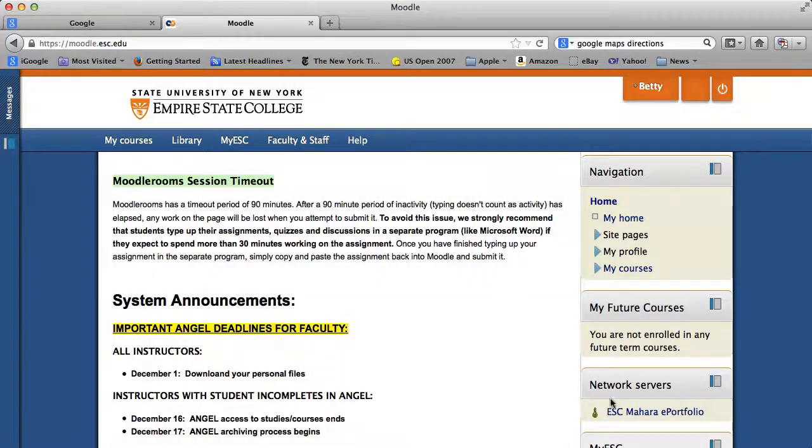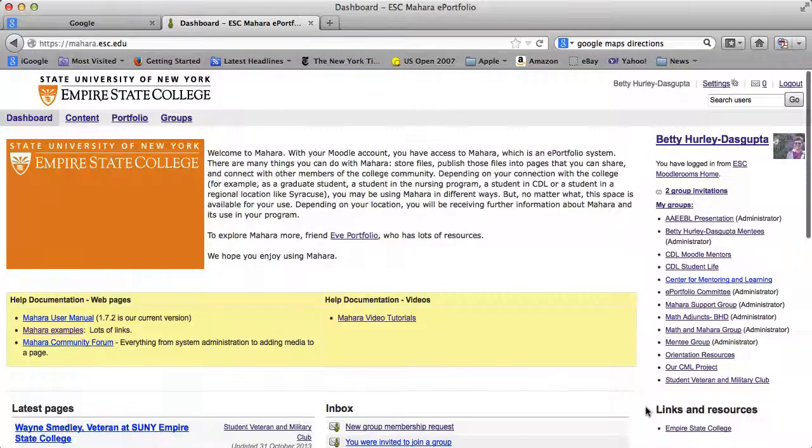page, and we want to get into Mahara. So all you need to do is to click on the Mahara link on the right-hand side. You don't need any other username and password for Mahara. What this brings you to is your dashboard, and for a later exploration there are some videos here, or you can actually just click on ePortfolio where there are videos and other information about ePortfolios.